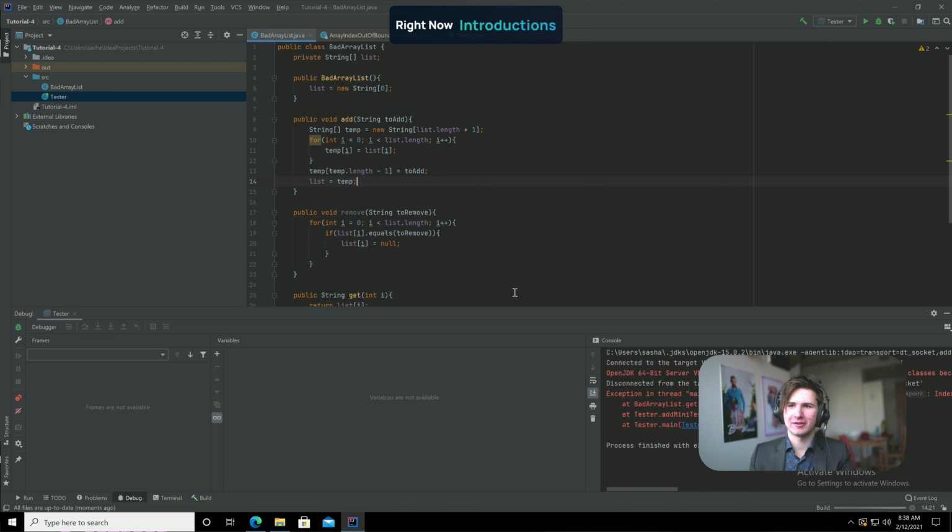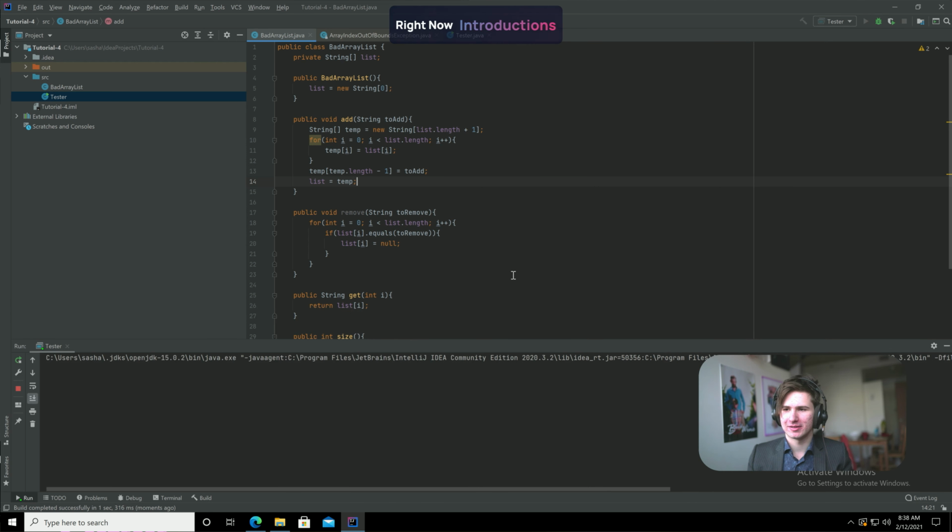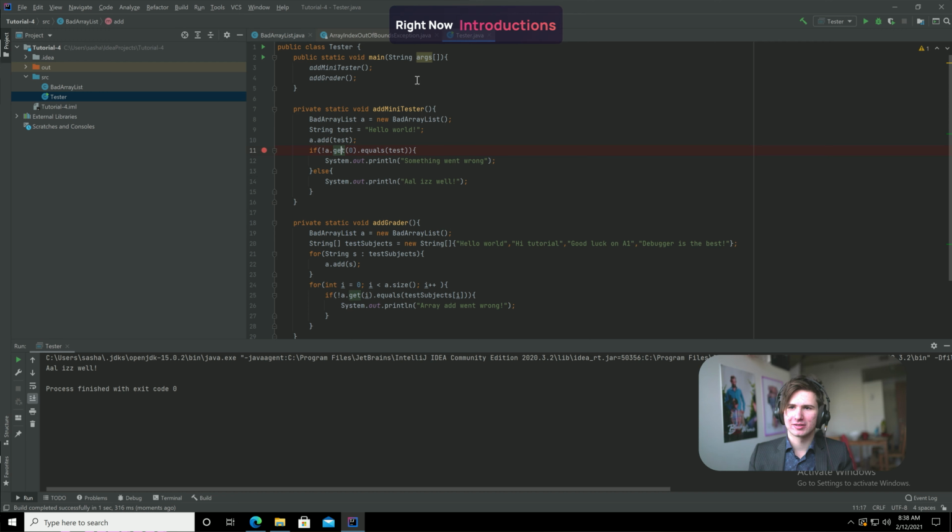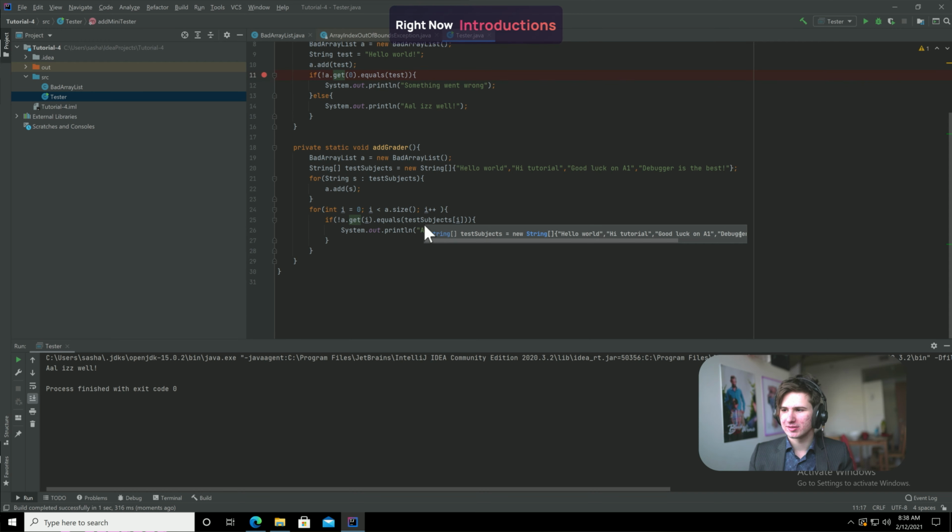So now if I finally run it, hopefully I have a good add method. And it looks like it is good. We don't fail anymore. So do you see how the tester was able to help us develop a good add method, and how the tester was able to identify problems in tandem with the debugger?